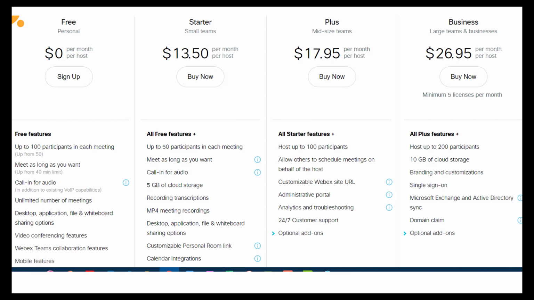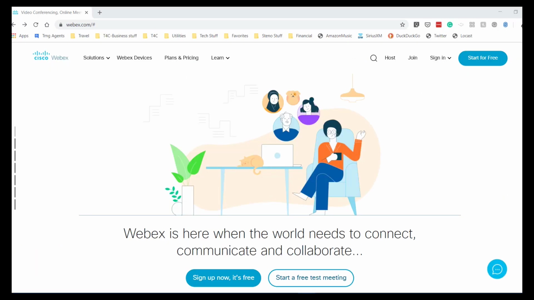Now, there's a free version of Webex. You can sign up and just try it out. If you are going to be hosting, then you're probably going to get the starter package. It's $13.50 a month, or you can pay up front annually and save a couple dollars. The website is webex.com, and again, here's where you can see where you can sign up for free.